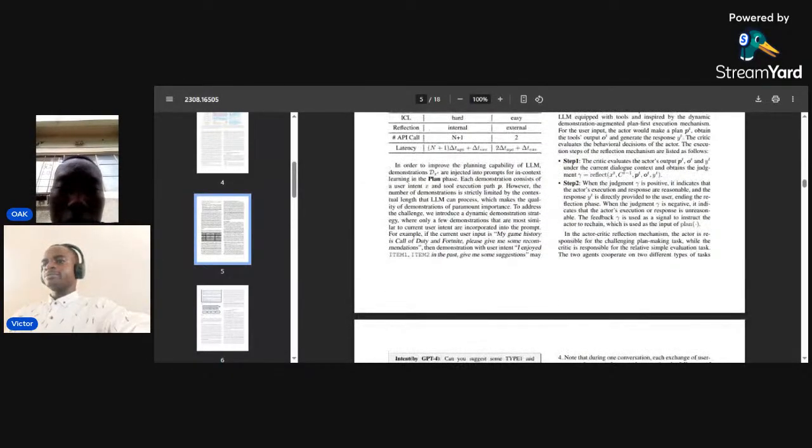The feedback gamma is used as a signal to instruct the actor to rechain, which is used as the input of plan(). In the actor-critic reflection mechanism, the actor is responsible for the challenging plan-making tasks, while the critic is responsible for the relatively simple evaluation tasks. The two agents cooperate on two different types of tasks.